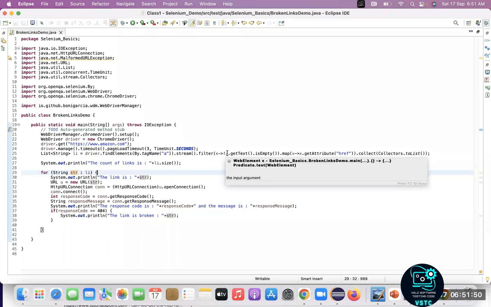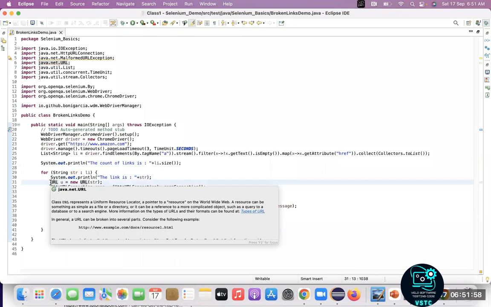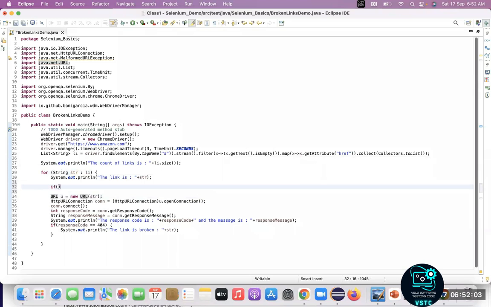We are using the negation symbol here. Get attribute. Okay, okay, I got it. So here you have to write a condition here. Sometimes, even if you are using is empty, get text is not blank, but the href attribute value may be blank. So that is the reason. Display text may not be null, but in some cases, the href attribute value will be null. So you need to write the filter here.